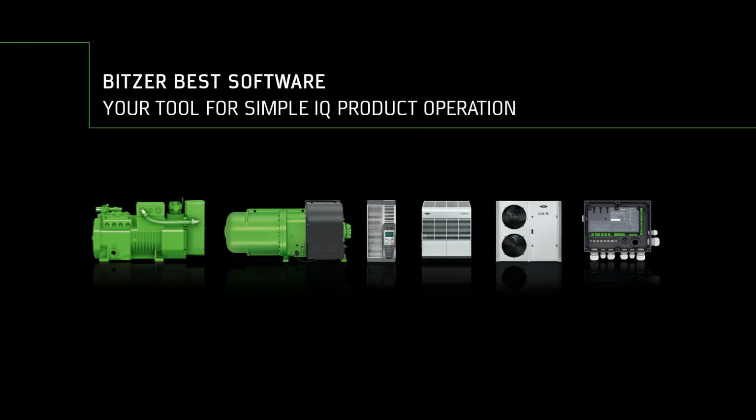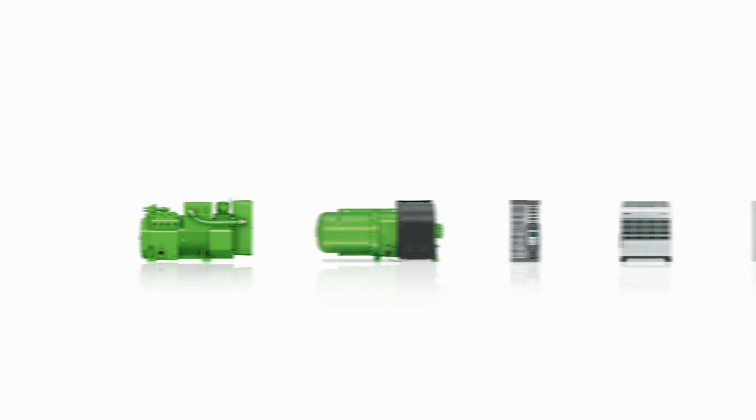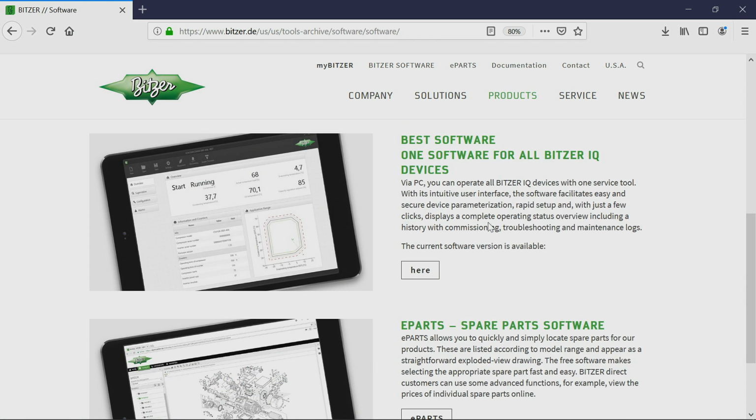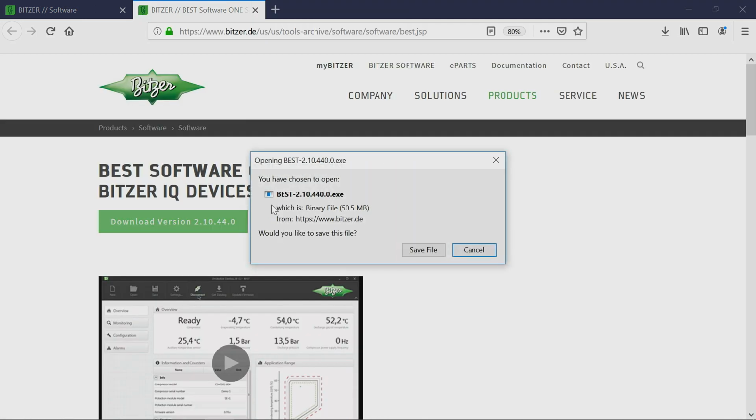The best software from BITZER. Your tool for trouble-free BITZER IQ product operation. On the BITZER website, you can download the best software free of charge.